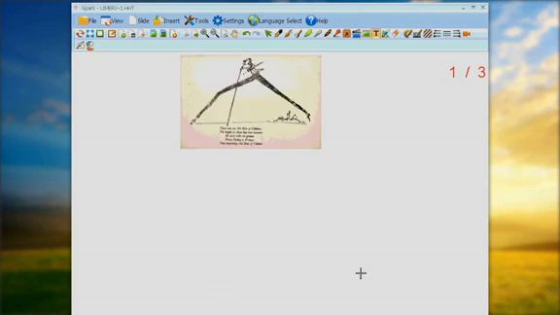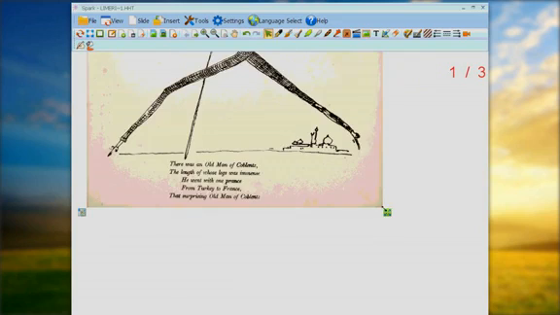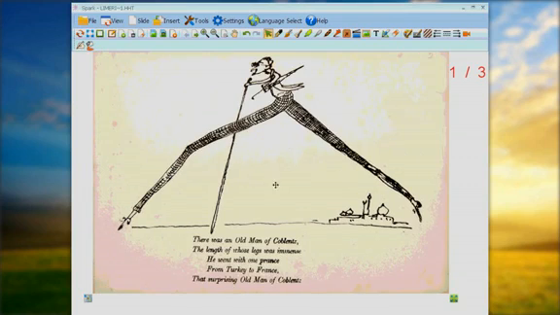I click on there once. Let's make that a little bit bigger. These are the drawings that I'm using. Let's have a look at this poem. We've got 5 lines: the 3 longer lines, lines 1, 2, and 5, and the shorter lines. There was an old man of Koblenz, the length of whose legs was immense. He went with one prance from Turkey to France, that surprising old man of Koblenz. They're nonsense poems, amusing, good fun to try and write yourselves.